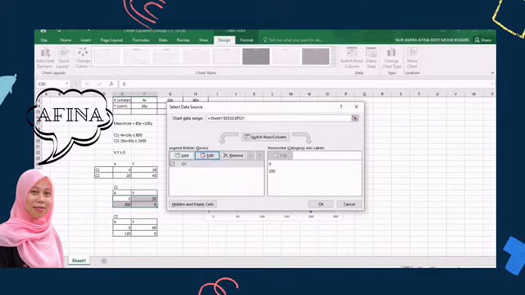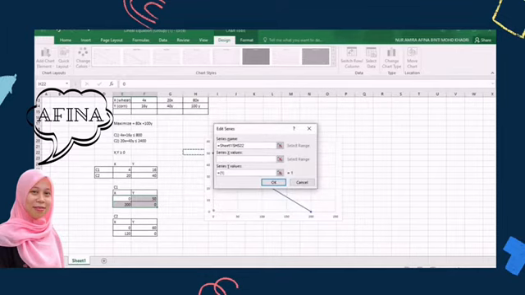For constraint 2, I'm going to click add to do the same as C1.